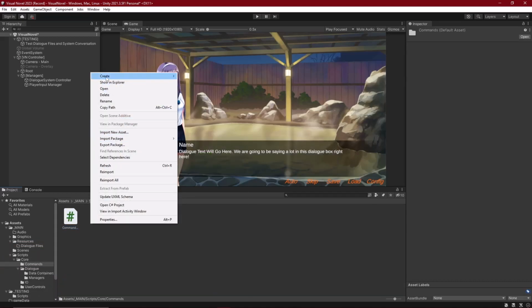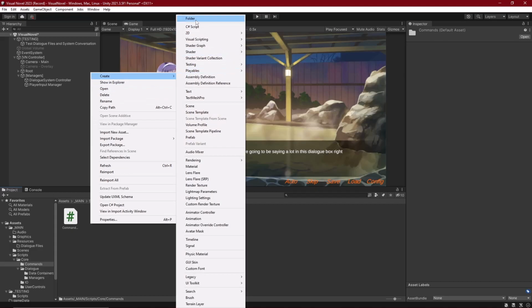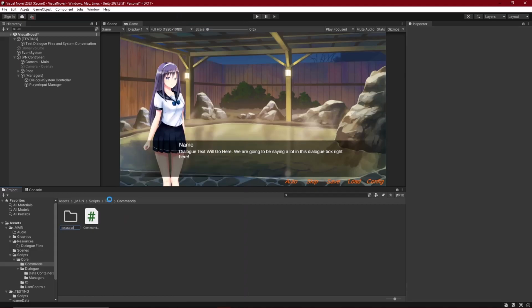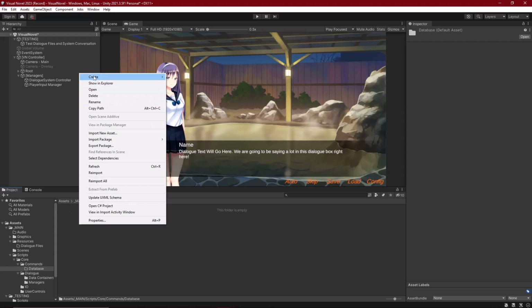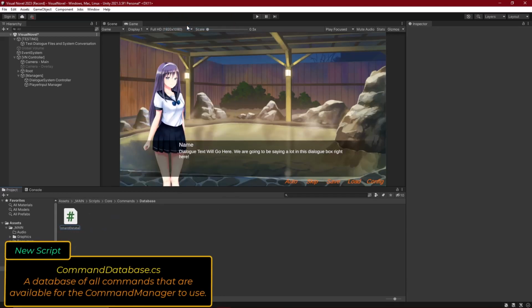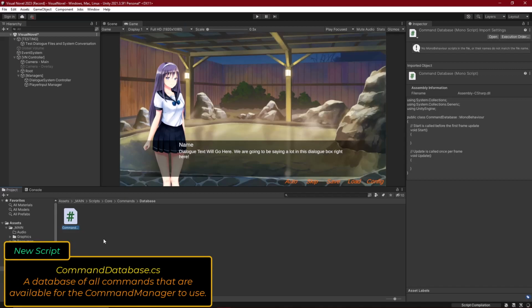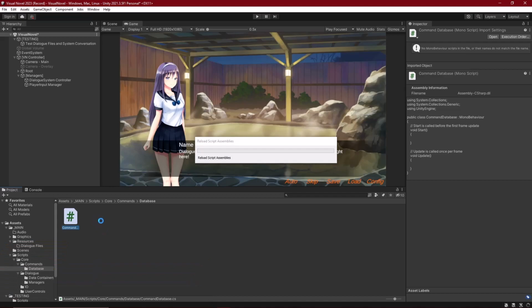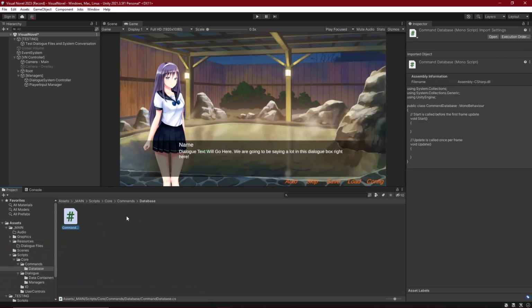So speaking of the database, let's create a new folder called database, and in here let's make ourselves a C# script called command database. And the reason we're putting this in a new folder is because the database is basically going to be a list of commands that can be run. This list of commands is going to be a dictionary of a string for the name of the command and the action that's going to be executed.